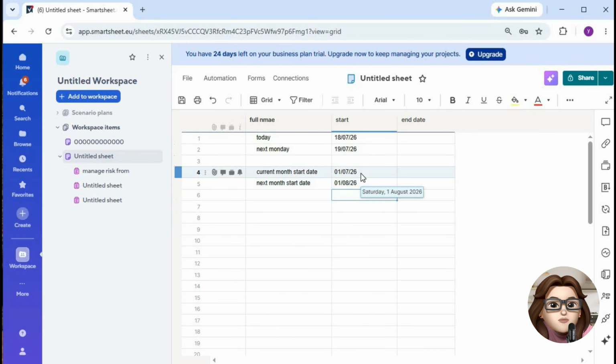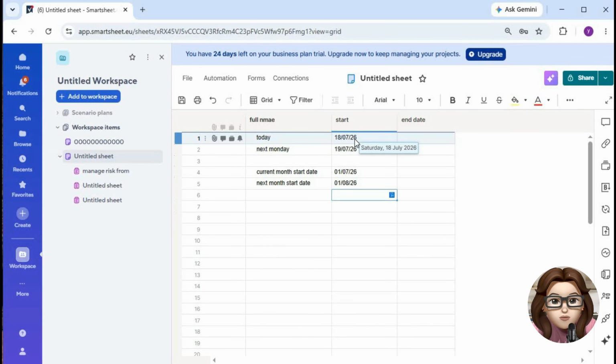These date formulas can save time, automate recurring calculations, and keep your Smartsheet projects running smoothly.